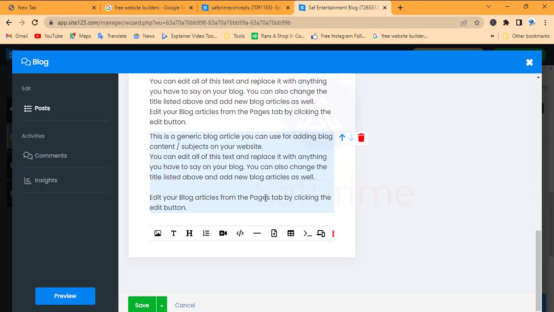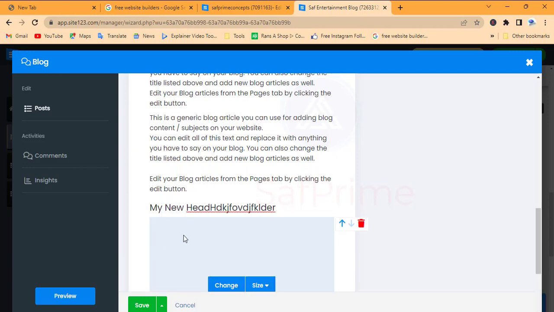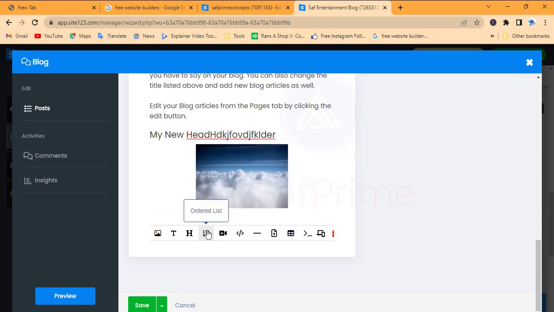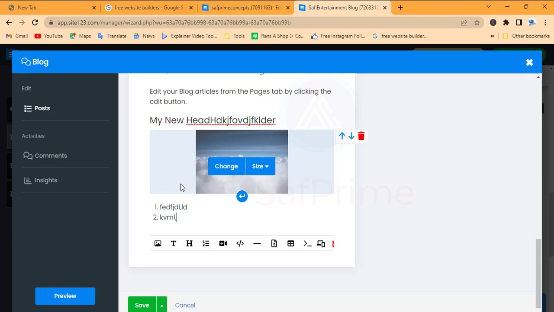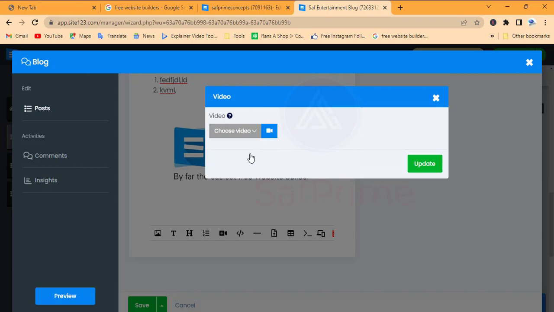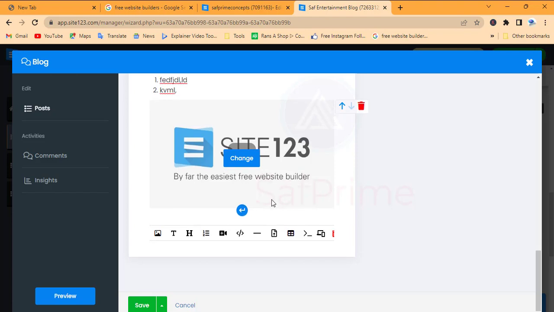Now let's assume that you want to add another title. It's here, header. So new header, you put whatever you want to put there. Now you want to add a picture, it is here. When you click on it, it will give you default. Let me say 50. When you are typing, you can also use bullets. Good. Now you can also add video. This one is a default one, click on change, then you select the video, you upload it. So this is how you edit an existing one, or if you want to create a new post.